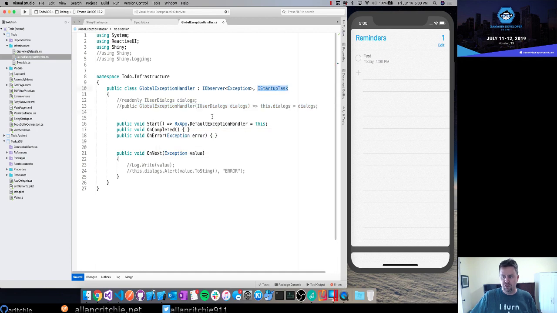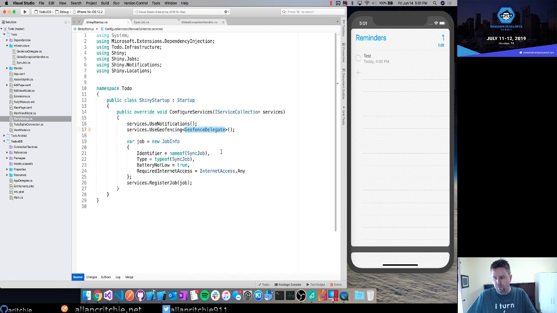What's going to happen is it's going to start this little beast as soon as the app starts, and then it's going to call this void start. And at this point, I'm going to say, set my default exception handler to this guy. So I'm going to show you what that means one more time.